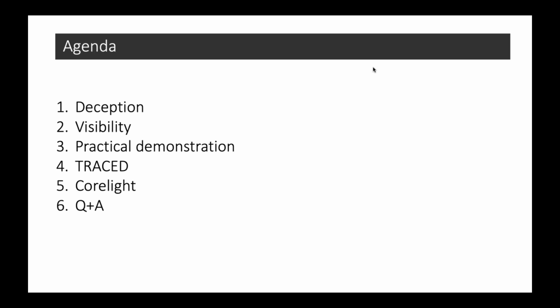Then I'll pick up the thread and talk about network security monitoring and why that visibility is so important. And then the third part of this agenda is really the meat of today's presentation. Matt will be taking those 2 concepts and putting them together in a demonstration of how you can actually set up a deceptive trap in your environment and monitor it on the network side and see exactly what's happening in terms of an insider threat. Then we'll quickly outline the Traced and Corelight product offerings, and we'll close with a Q&A.